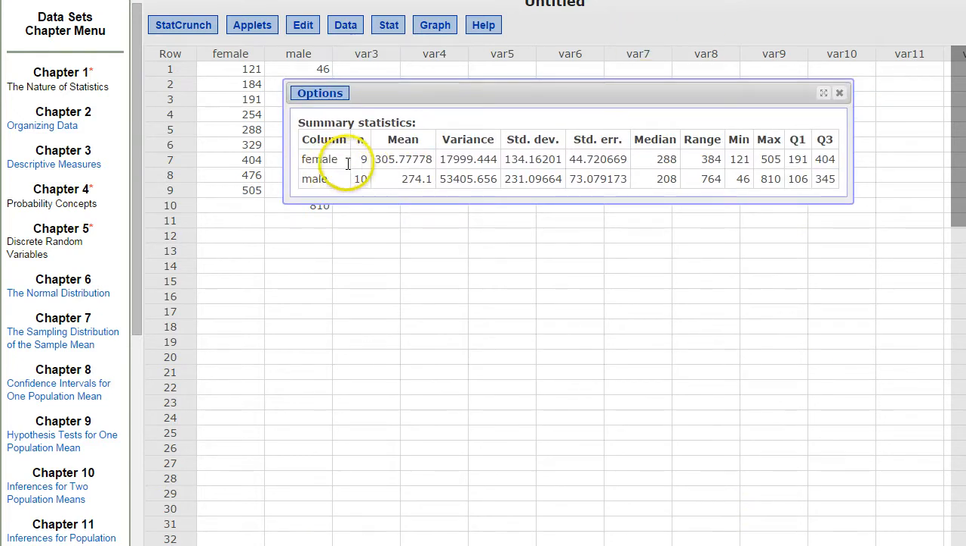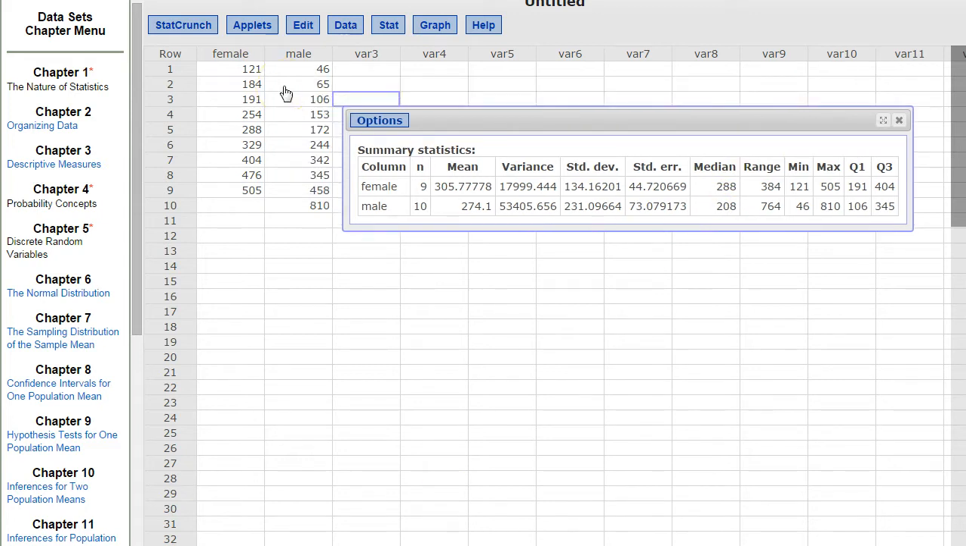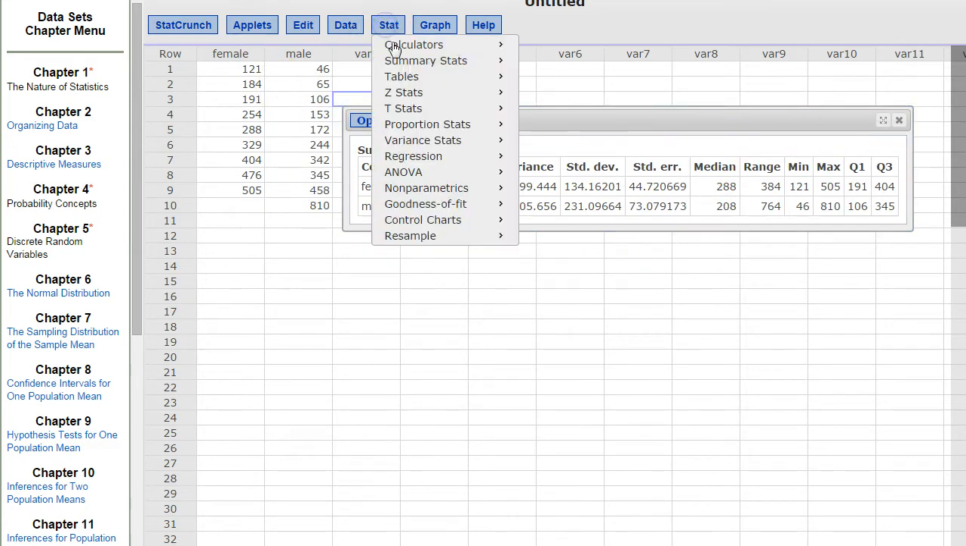I see that the mean for the female friends is 305.7777 and the male friends is 274.1. And down here's the median, 288 and 208. So as you can see, that was very quickly done. I just clicked on Summary Stats, columns, selected my two columns, one for female and one for male, and hit Calculate.